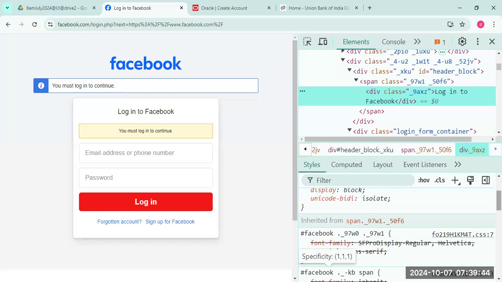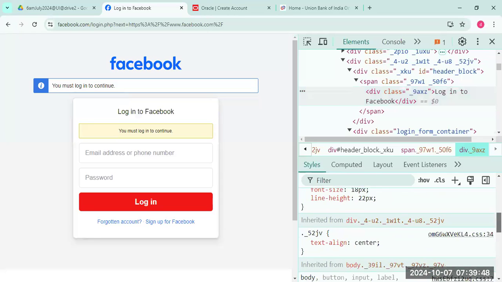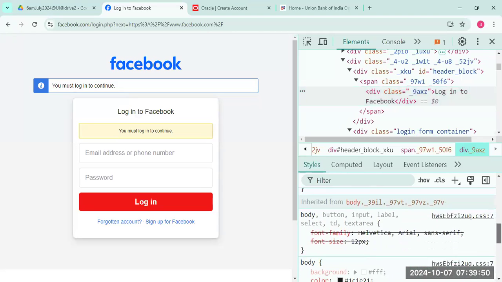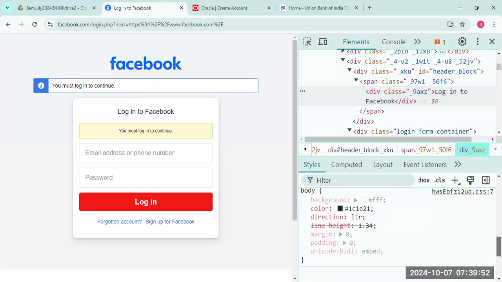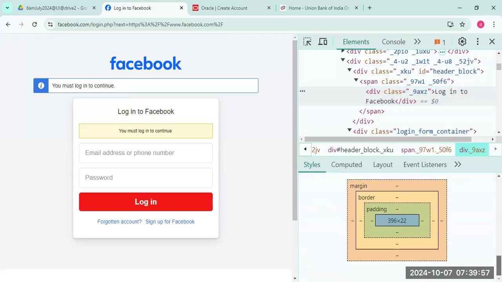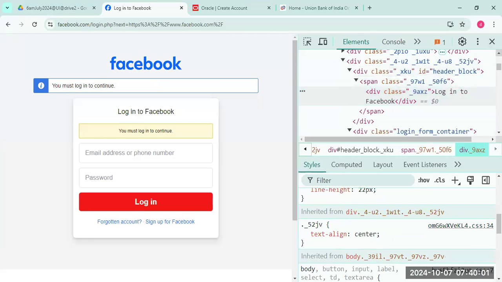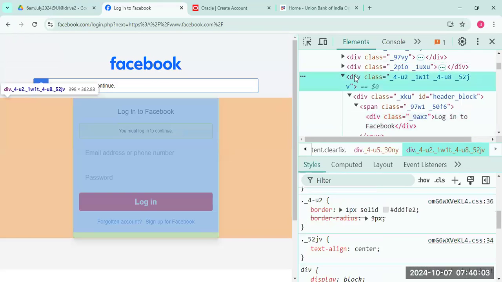Here, if you want, you can change the border. Here, line height, font size, text alignment. Here, border, you can see here. Direction, left to right. All you can see. Here it is one complete div tag. Here is our complete div tag.